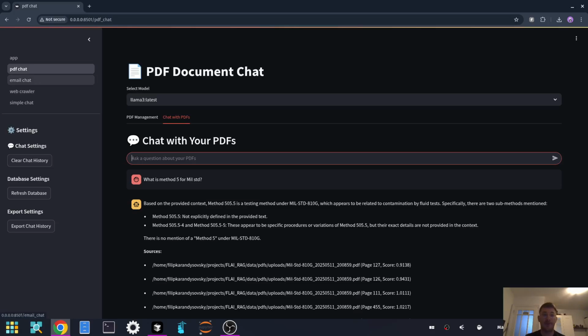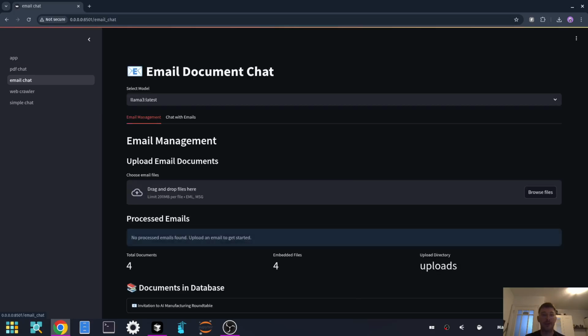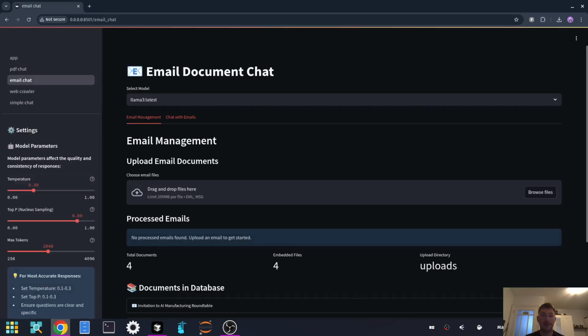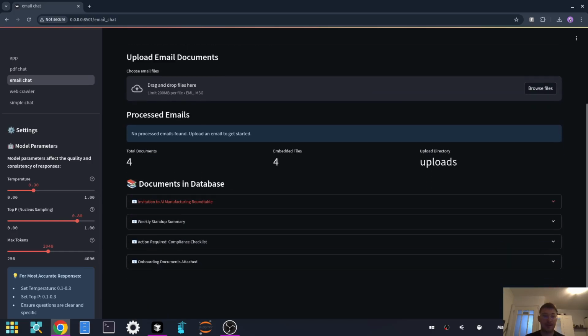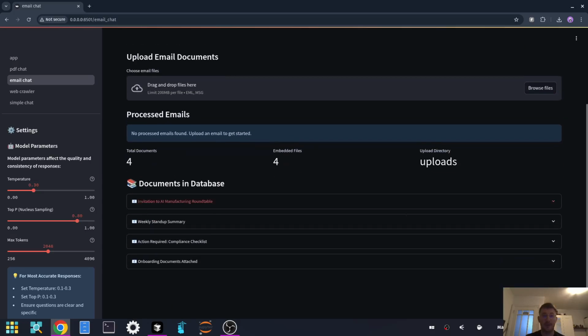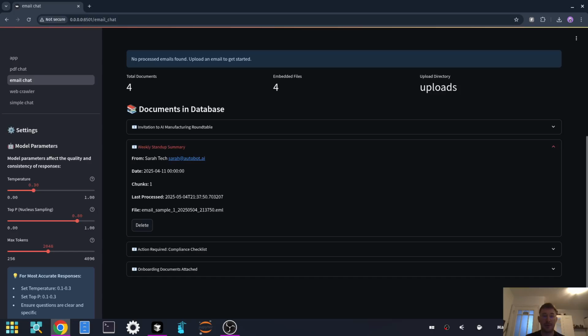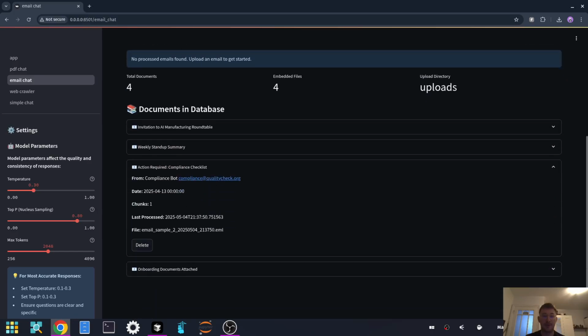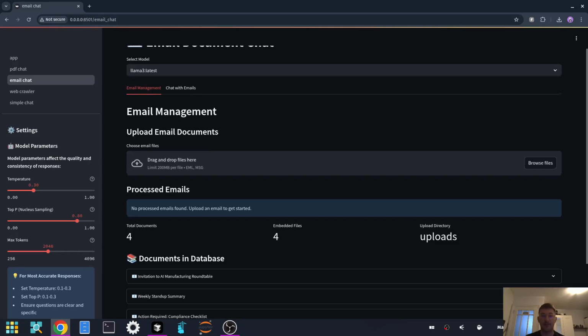Next aspect of this tool is the email chat. Again, I have the model selection and here I uploaded some emails. You can see that these were just dummy emails I generated with some content, and you can see when they were uploaded and when they were processed. So it gives you some information on what is in the storage here. Ideally, I would want to expand this and hopefully do an integration with something like Thunderbird or Google or whatever email provider the user is using.